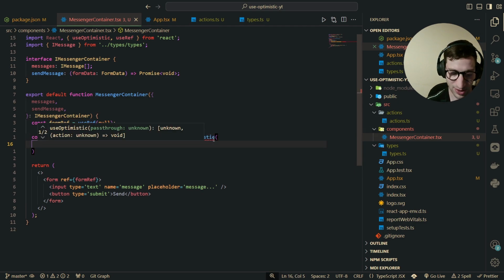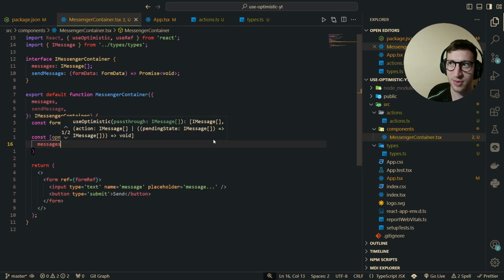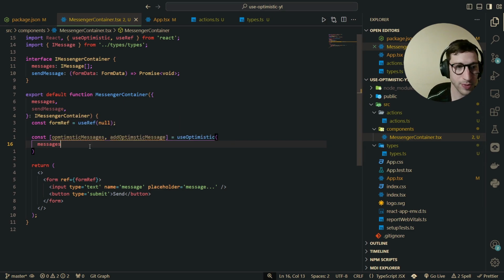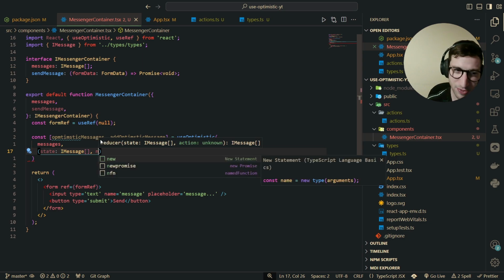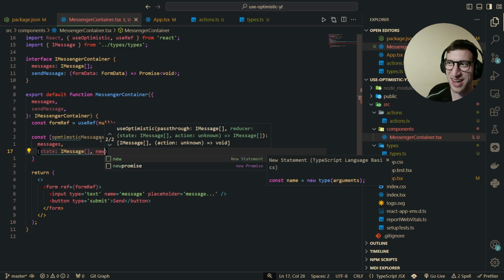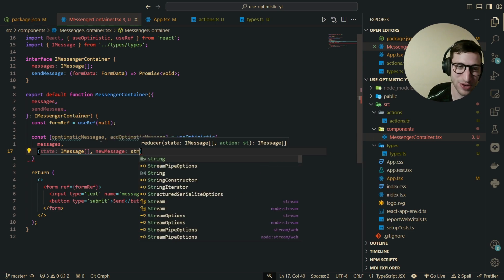useOptimistic takes in our state, so that's going to be messages, and then we also need to pass a function. This function takes in two parameters, so our state, which is going to be iMessage. I probably don't need to be as explicit as I am with the types, but I can never be too explicit. Who am I kidding? And a new message as well, which is going to be of type string.